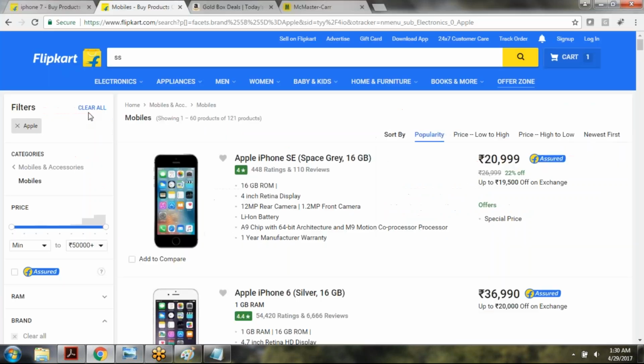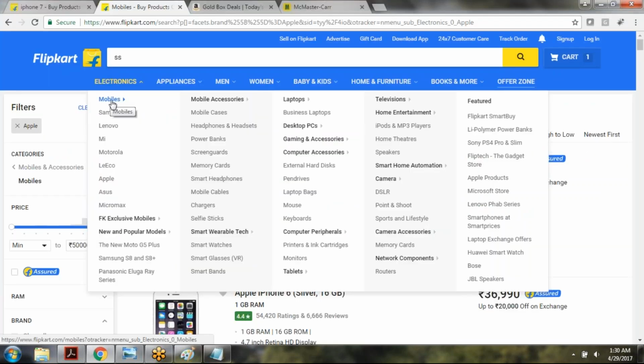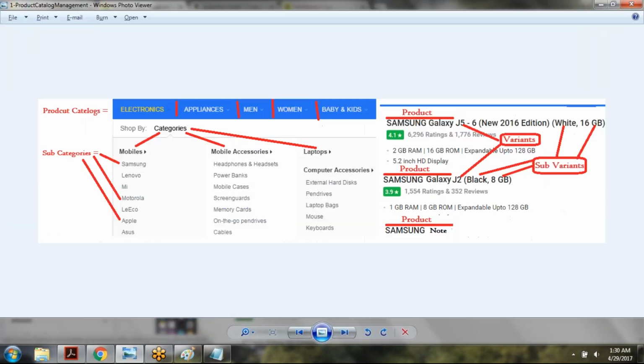Then under these catalogs, you will have categories. So mobiles is a category. Mobile accessories is a category. These are all the categories. Under a category, you will have subcategories like Samsung, Lenovo. Under a subcategory, let's say I click on Samsung, then you will get Samsung Galaxy J5, Samsung Galaxy J2, like that. So this J5, J2, those are called variants.